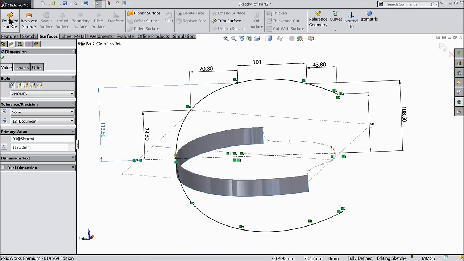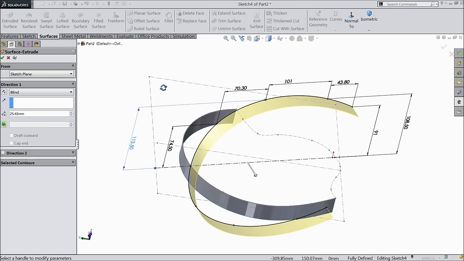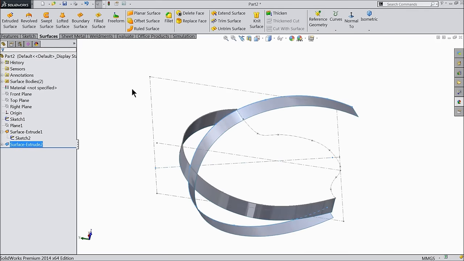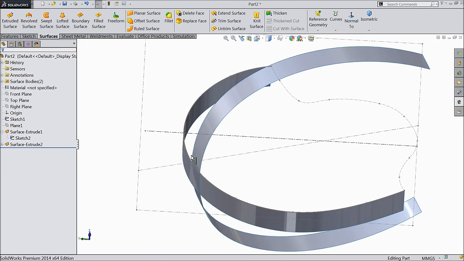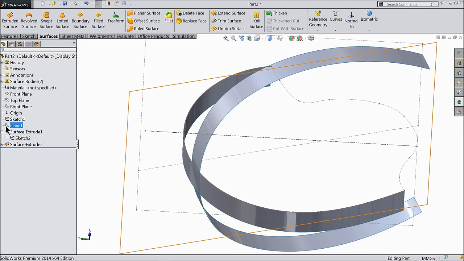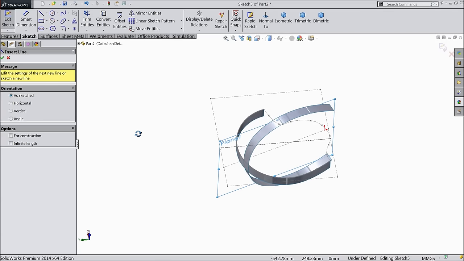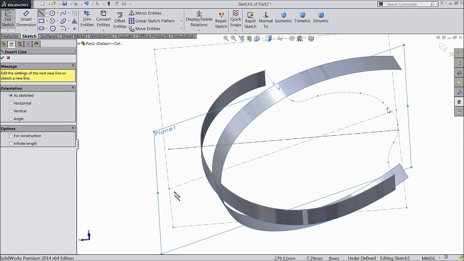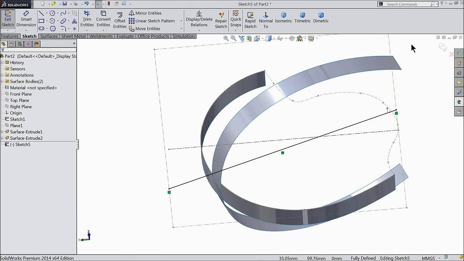Now go to surface again, select extruded surface and extrude up to same, not reverse, in front direction. See, okay, that's it. Now we want to split this geometry, so we will do one thing. First select plane 1, go to sketch and select a line and draw one line from this point to this point, exit.